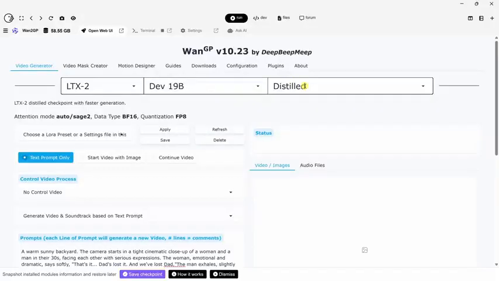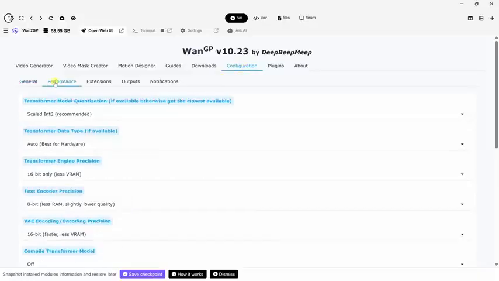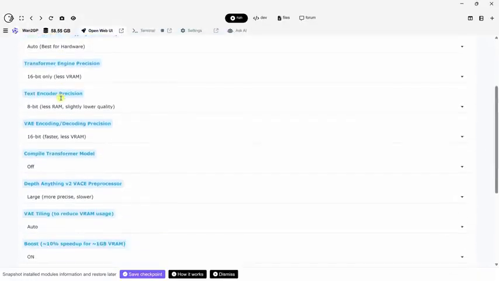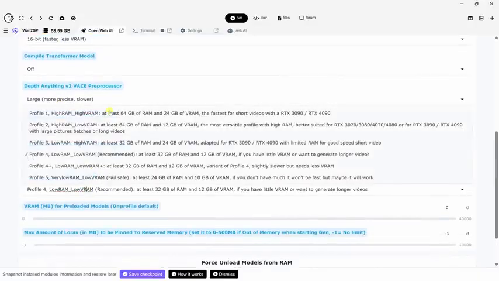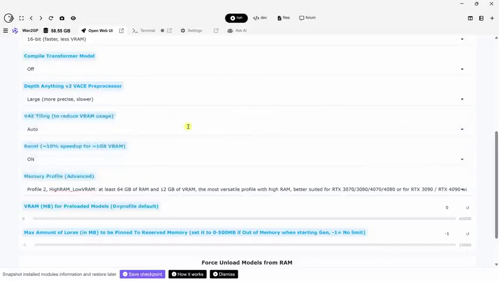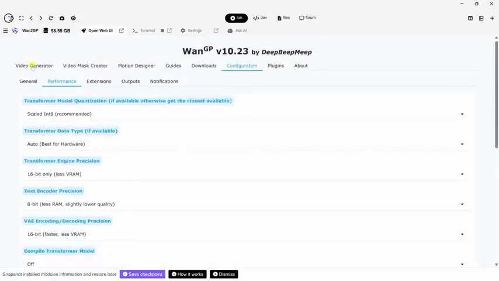Before we actually run this model, let's make a few changes to the configuration. Up on the top tabs, let's click on configuration, and then we have another row of tabs. Let's click on performance and then scroll down just a little bit. And here we'll see the memory profile. And you have a few different options. Take a look through these and then choose the one that most closely matches your PC. Now my PC has a lot of RAM, and I'm also close to 12 gigabytes of VRAM. So I'm going to choose profile 2. Once you make your selection there, right up on top, click back into the video generator.